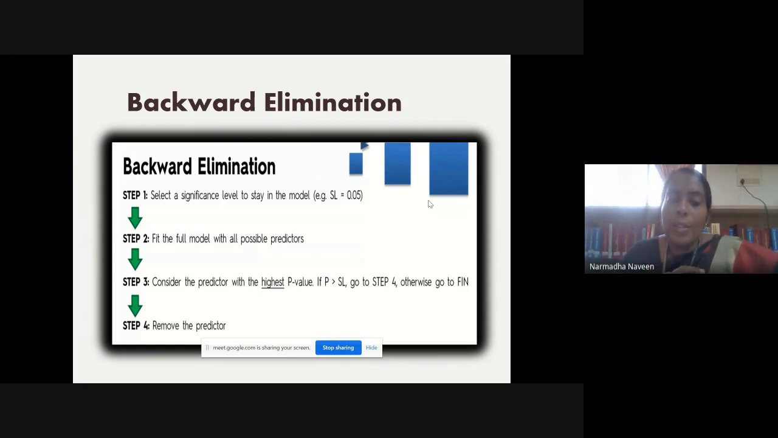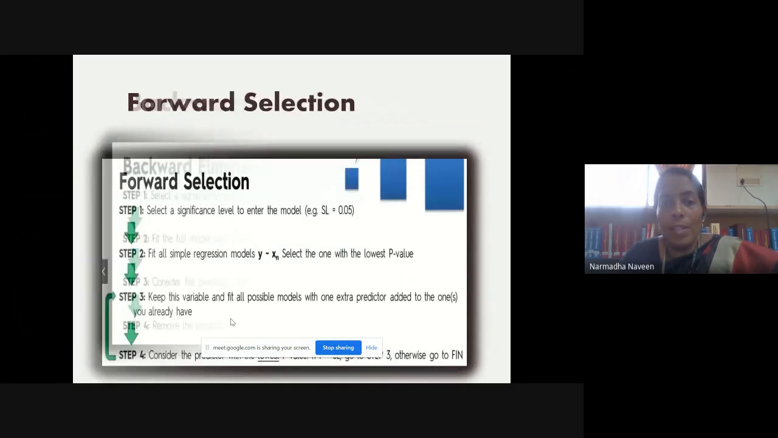So we need to consider the predictor with the highest p-value. Those features having a significance level greater than 0.05 have to be eliminated. So we need to remove that predictor. This is called backward elimination.